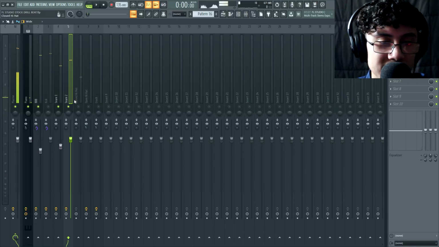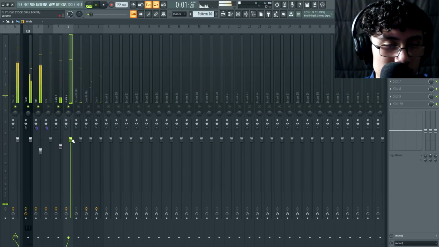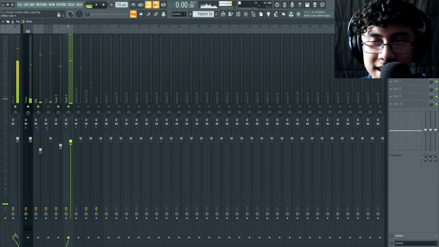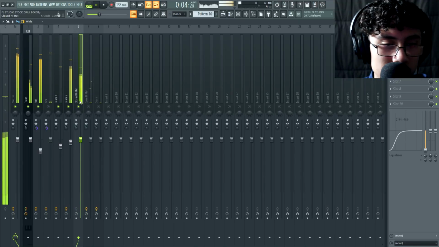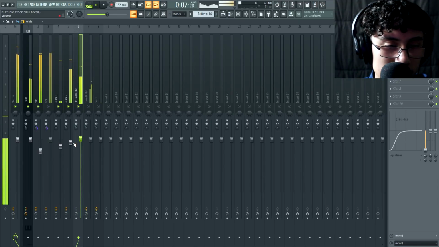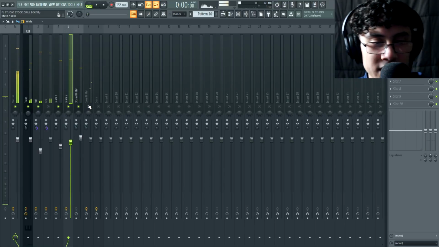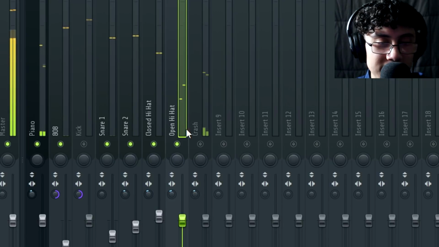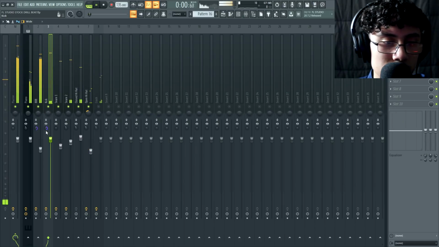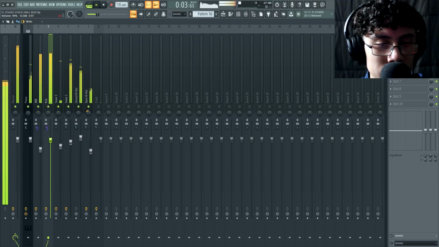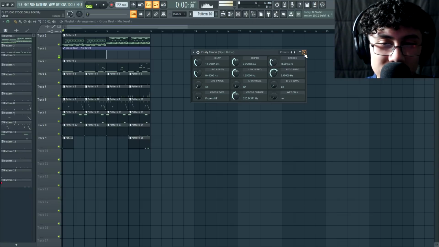Because we have some panning in the snare and in the hi-hat, we can increase the stereo separation and make it even wider. Let's add some more high end to that snare. Bring in the open hi-hat. I like to pan it to the left. Let's add in the kick. And then the crash. So now let's listen to it all together.